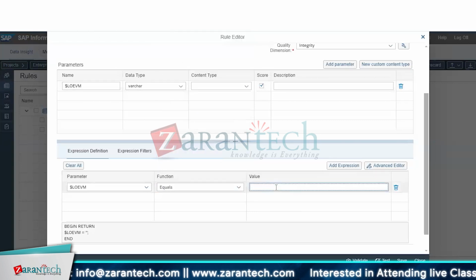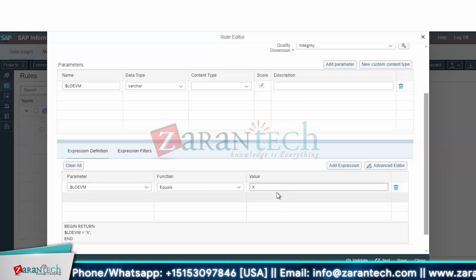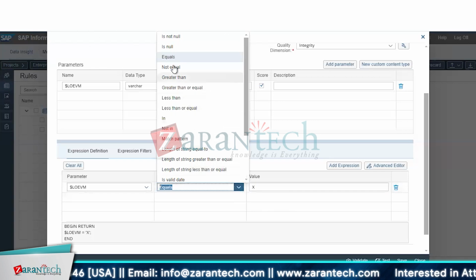LOEVM is equal to X, right? But we don't do this in Information Steward. We always do the opposite, so that we get the failed records. I need the records which have LOEVM equal to X. Information Steward has been designed in such a way that we have to write the opposite of whatever we are intending. I am intending to get the records for LOEVM equal to X. I know LOEVM can only have two values, either X or blank. So I know X I need, right? So I will write not equal to X.